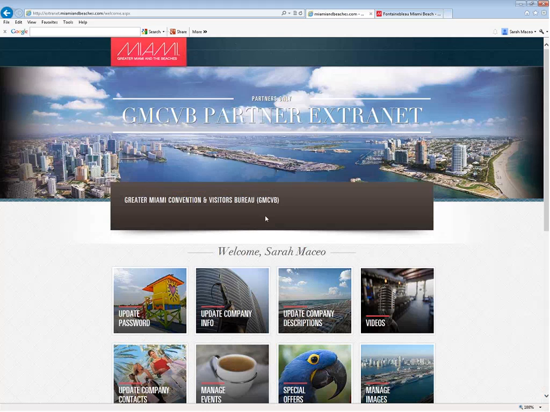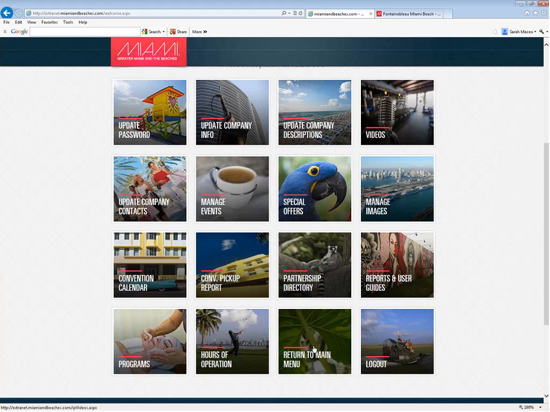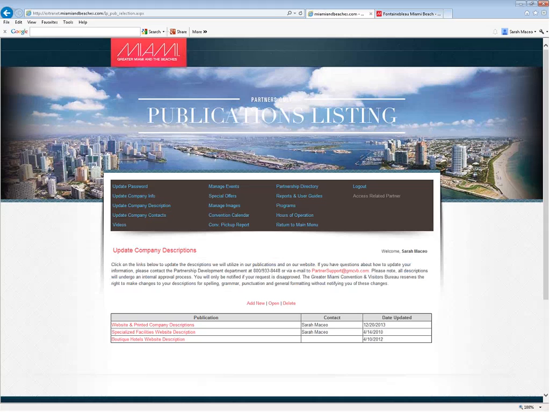And once you log in, you'll have all of your options right here in the middle of the screen. And one of those options is going to be Update Company Descriptions. So once you click on that, it's going to be pretty simple. You're going to have all of your descriptions listed below. And one of them will be called Printed Website and Printed Company Descriptions. And that's the one that we're going to be modifying.